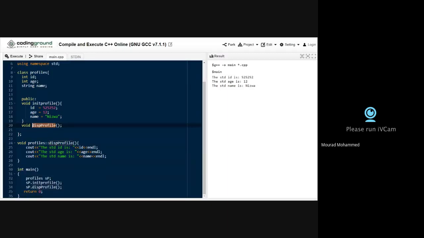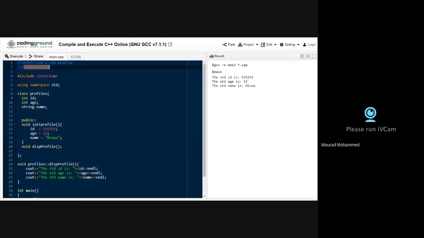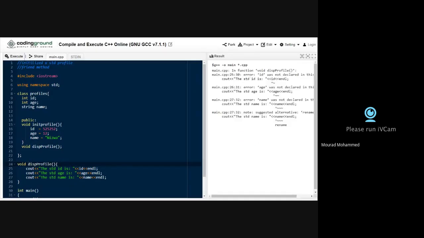Great. This is not the intention of the task. The intention of the task is to use a friend method. So if I take off what I used here and I execute, I would have the issue. ID, name, they are not declared. From where did we get them?